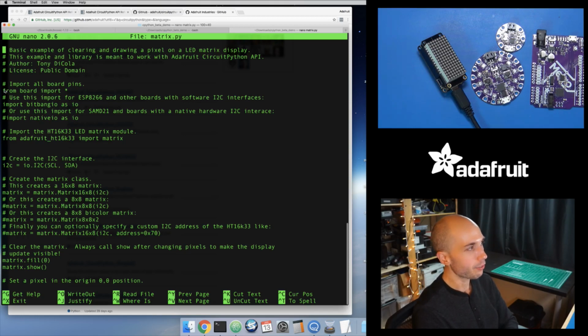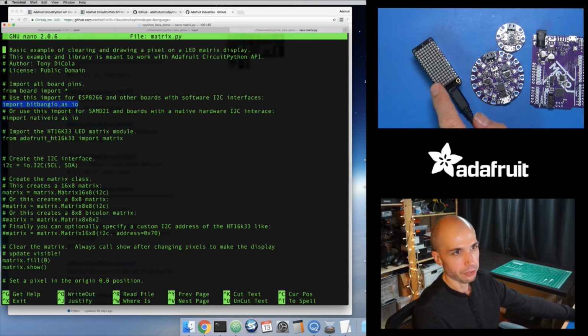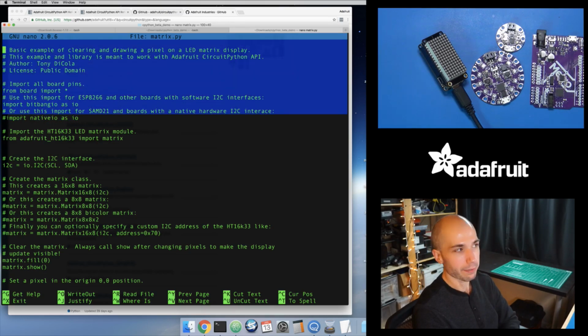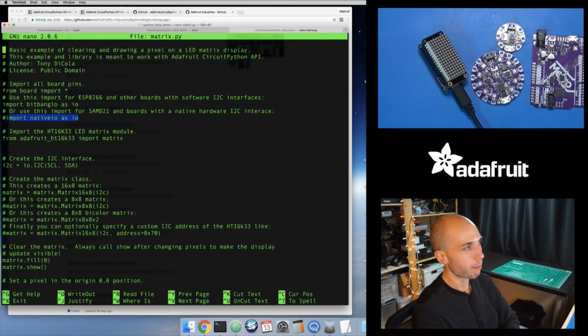So you can see it's using the board module. We're importing all of the pins right here, and then we're using this bitbangio module to get our I2C interface. That's because on the ESP8266, it only supports bitbang software I2C. But you could just swap it out for this native io module right here. So I can import the native io if I uncomment this. And if I'm running on a SAMD21 or another microprocessor that has native support for I2C, it's easy to swap it over.